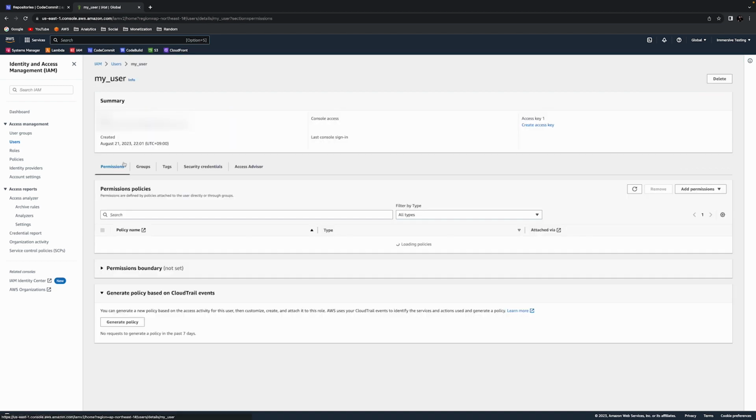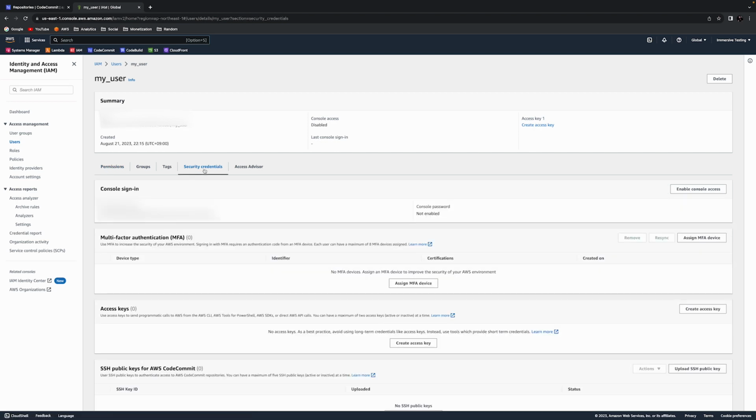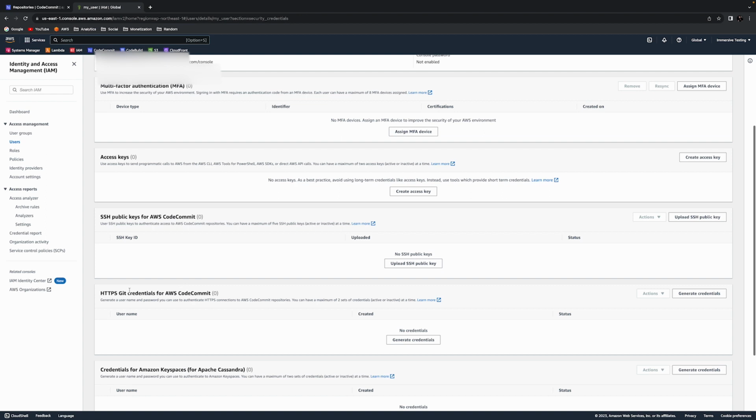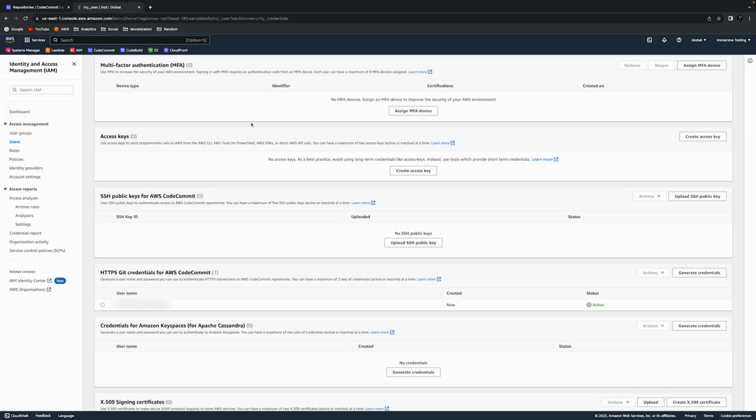The only thing that we need to do right now is to add some more credentials to the user so that he can actually work with the repositories. So here you will click on security credentials, and you will go to the HTTPS Git credentials. You can click on generate credentials. And once you've done that, make sure to just copy both the username and the password and save them for later. So once that's done, you can just go back to your repositories.